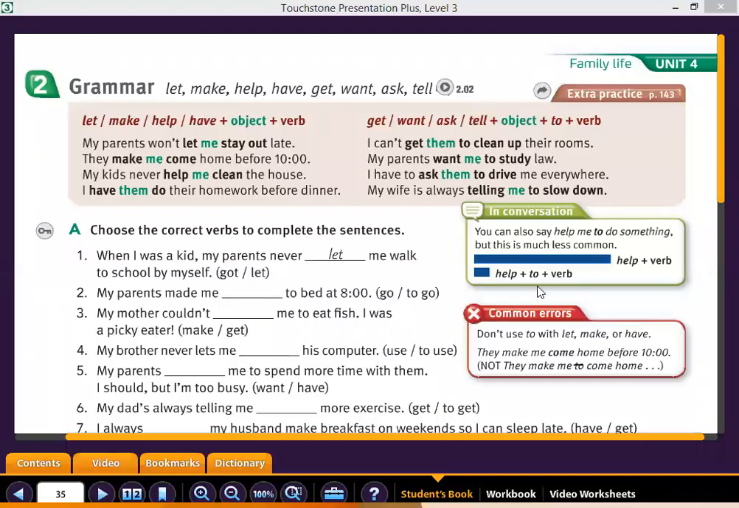Hello, welcome to the second part. We are going to talk about the grammar. In this space, we are going to talk about grammar with let, make, help, have, get, want, ask, and tell. We have divided this grid or this chart into spaces.